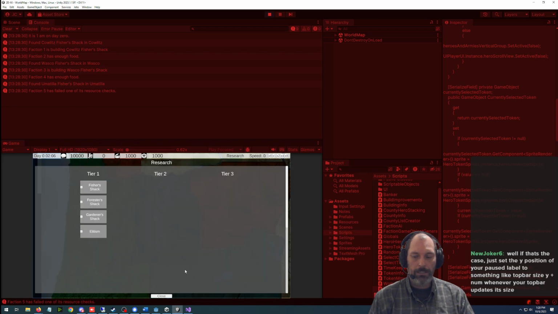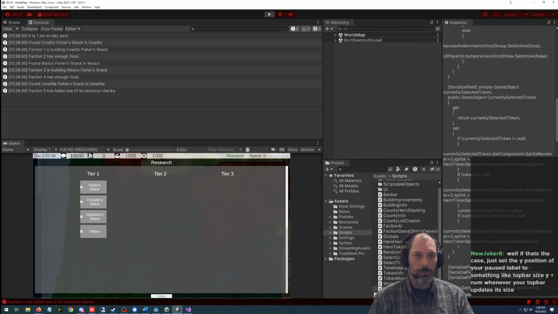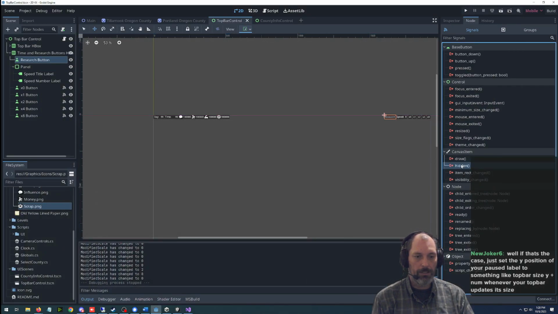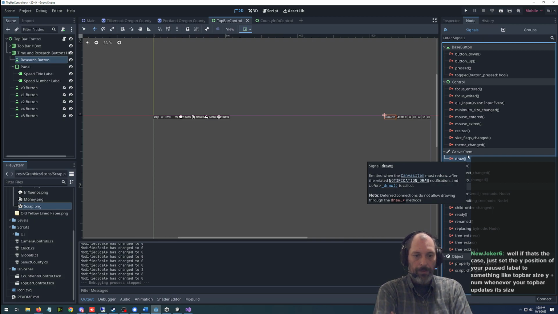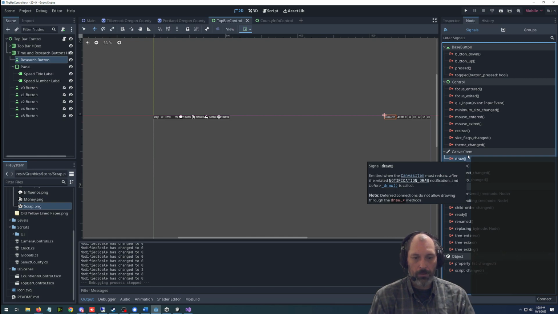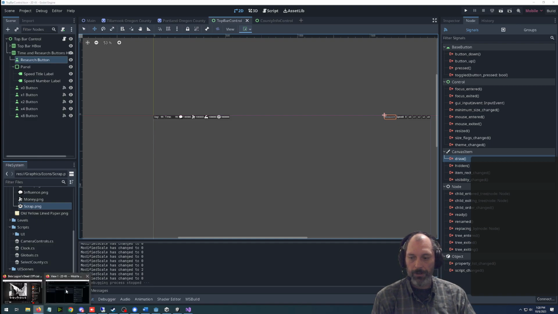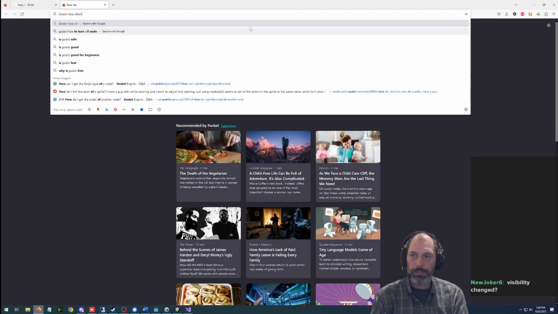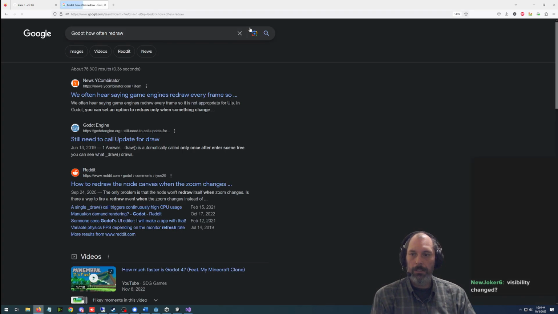It needs to pause the time. And so what I wanted to do is to just do that automatically when it opens and closes. But I noticed that there's no show signal on here. There's this draw one, but it's weird because this draw one, every time it must redraw, after the related draw notification, how often does it have to redraw? Every frame? Godot, how often redraw?